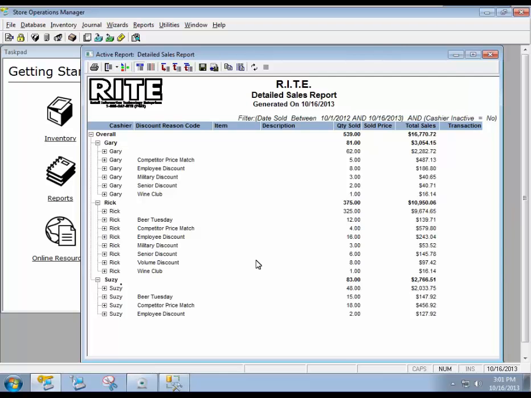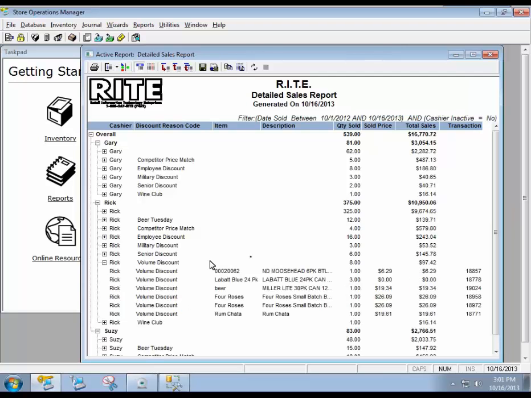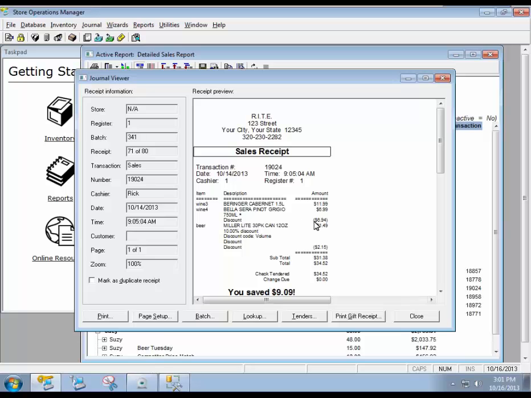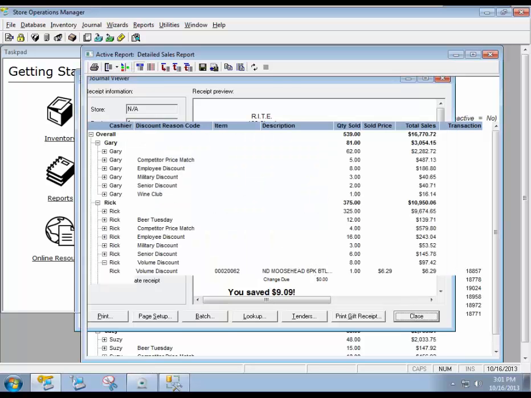Now every time Rick gave a volume discount, I just hit this little plus key. Here's all of the individual transaction items where this took place. I can drill down into each of the receipts and see what was going on. So really powerful.